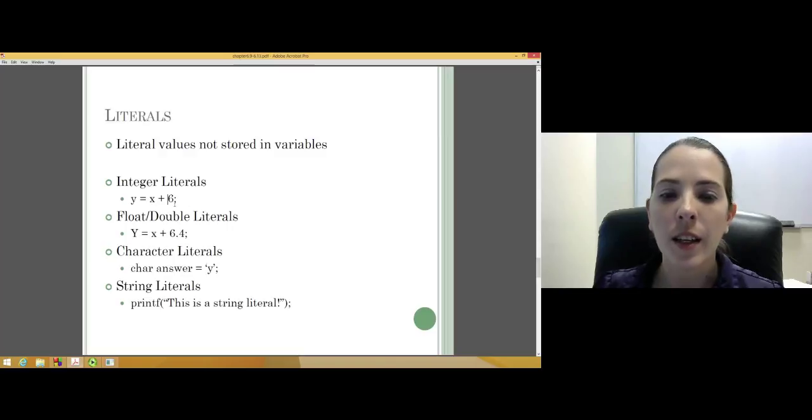There are integer literals, which we used in our example of y equal to x plus 6. 6 is not stored anywhere, but it is an integer value, so it's an integer literal. We can also have real number literals like floats and doubles. Those are real numbers, for example, x plus 6.4.